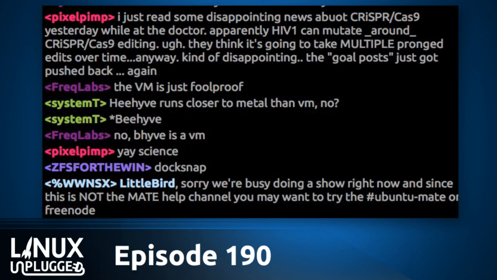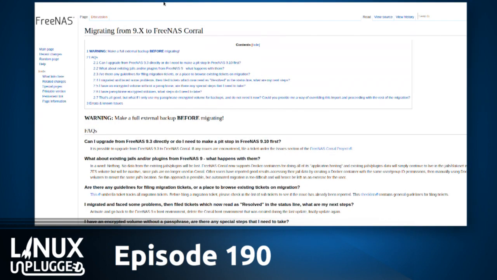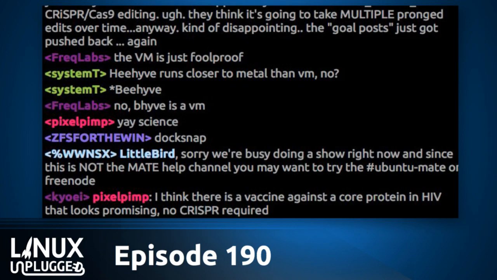Oh, and by the way, if you are going to upgrade, let me see. I have somewhere in this mess of show notes. Here we go. I have a migrating from FreeNAS 9 to FreeNAS Coral entry on the FreeNAS wiki that covers all of it and the issues you might have. Especially if you're using encryption, maybe just give this a read. It doesn't sound like it's going to be too complicated, but probably stuff you should be aware of. So check that out. We'll have all of that. Go try the new version. I'd love to hear what people think about it.